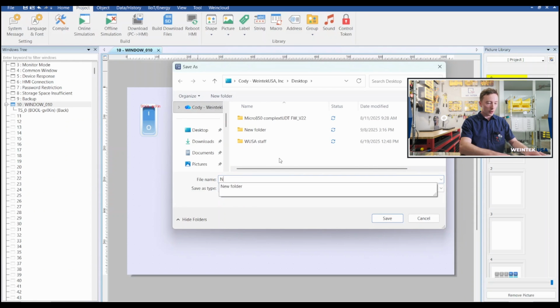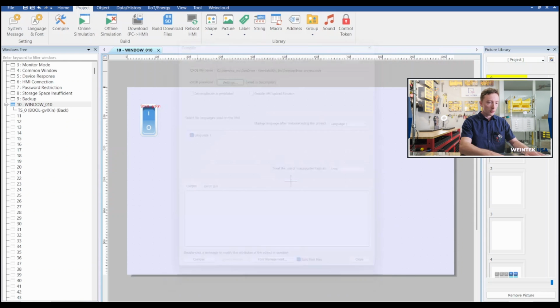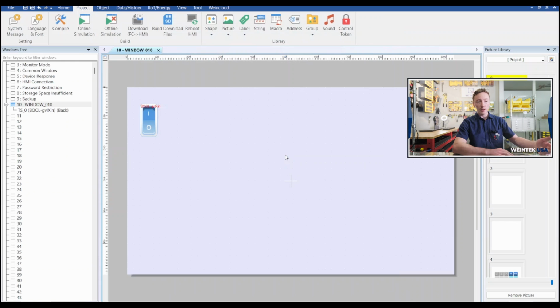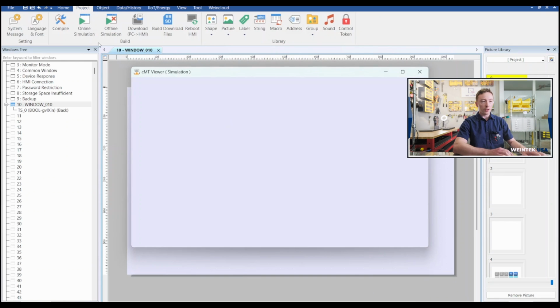I'll just call this new project. And the project is saved, but it will automatically compile, and then it will load a simulation. And when online simulation is used, you're actually communicating online with the controller. Offline is when there's no controller connected, so that's why I chose online in this scenario. And we can see that the toggle switch is booted up.